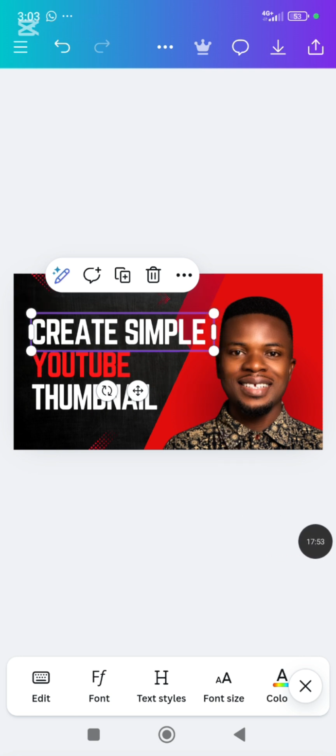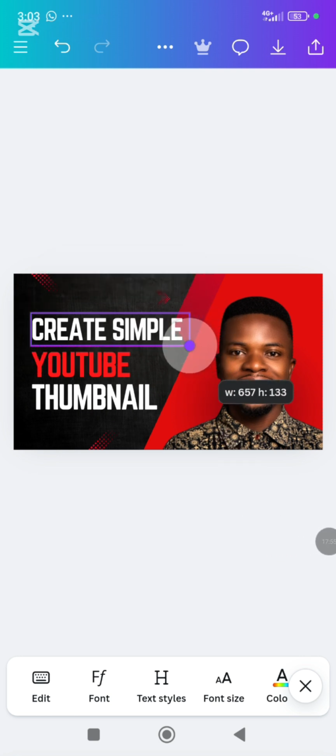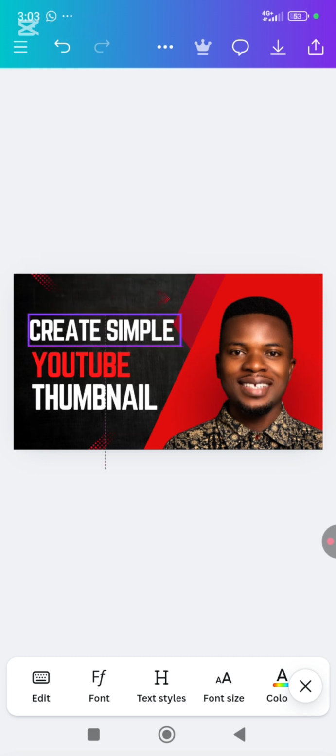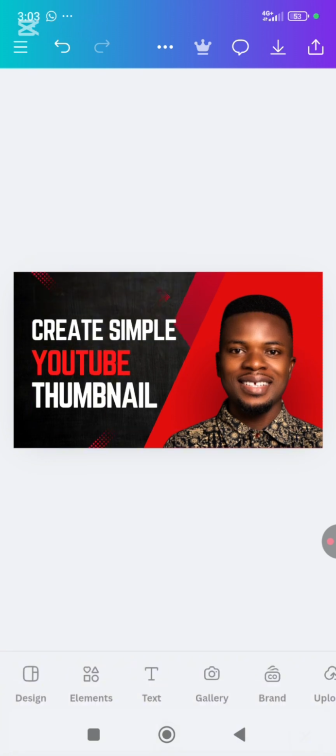Let me just make this create simple a little smaller. So you can use the edges. Just click on the edge and make it smaller. Position well. Try and position it well.